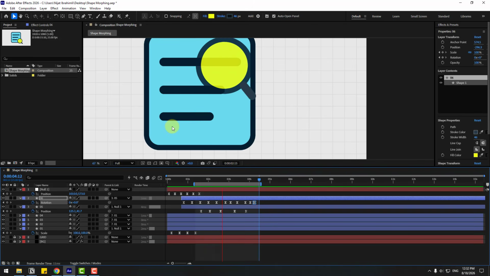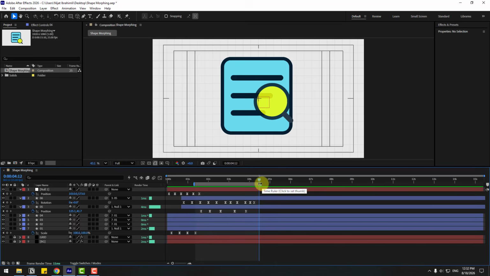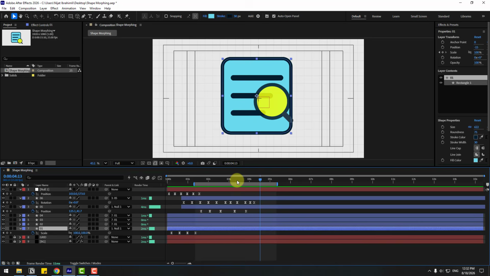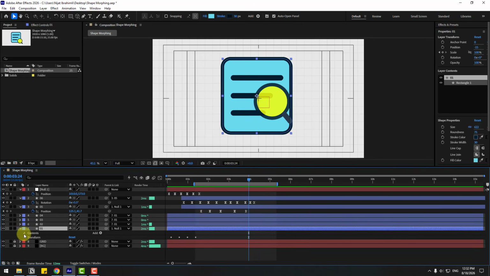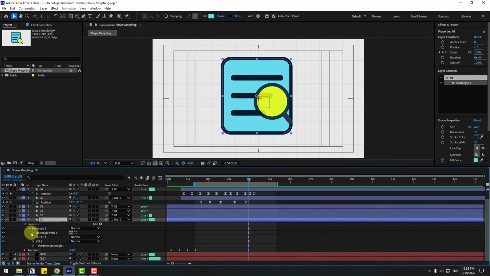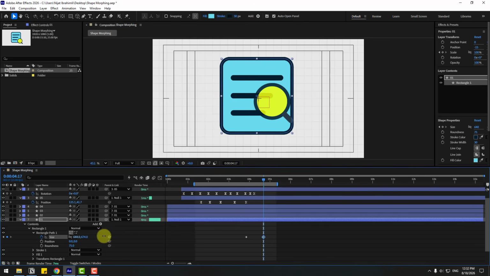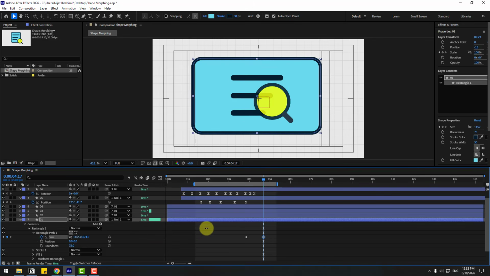Okay. So in this time, let's go to 5 keyframes and select this layer 1. And let's open inside contents, rectangle 1 and rectangle path 1, and click this icon to turn off size. And let's create a size keyframe. Go to 5 keyframes and change size like this.